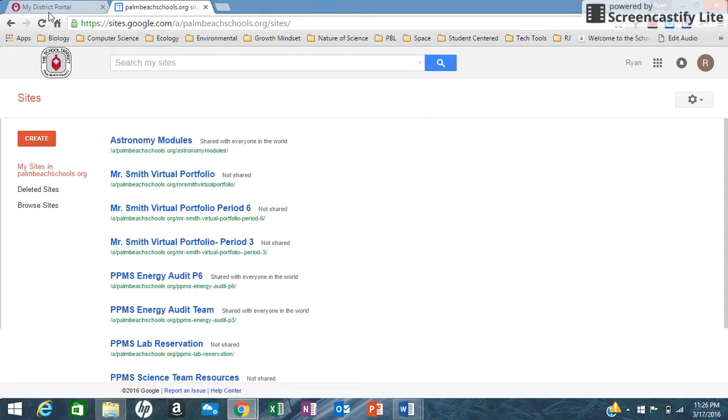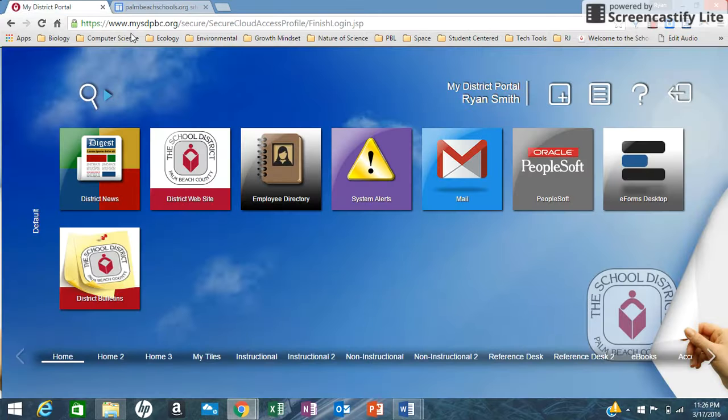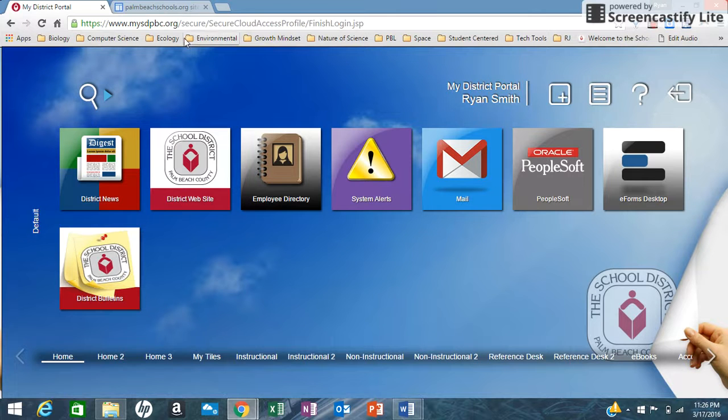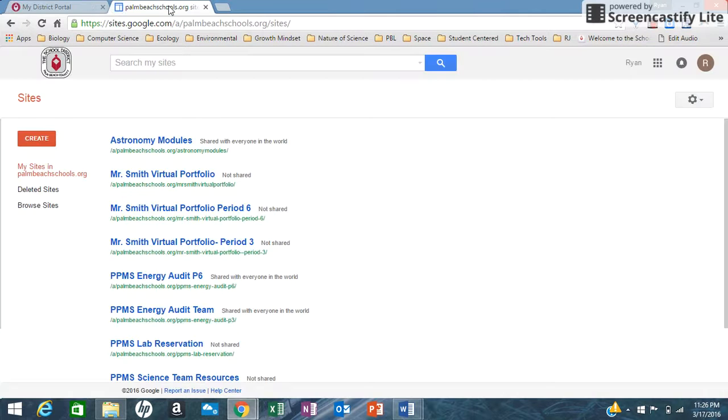For your username and password, generally it's going to be the same username and password that you use to log into the computers. Once you are on your portal, you're going to see a few different icons. Yours will look somewhat similar to this, maybe with fewer options, but you will definitely see this one. This is the Gmail icon. When you click on that, it'll bring you to your Gmail account.